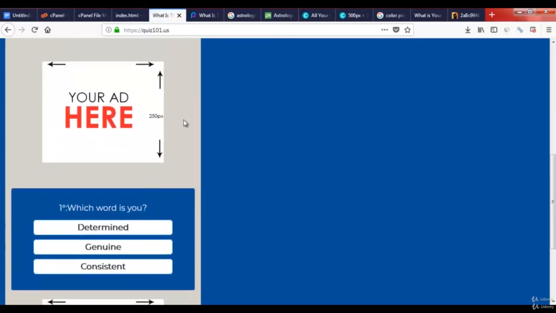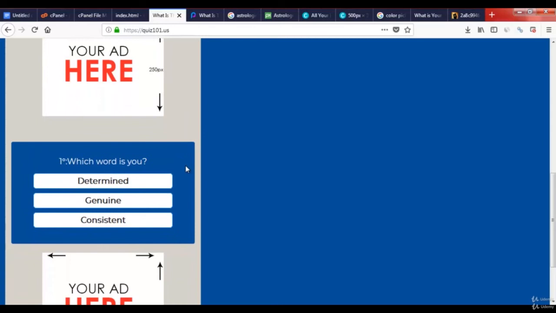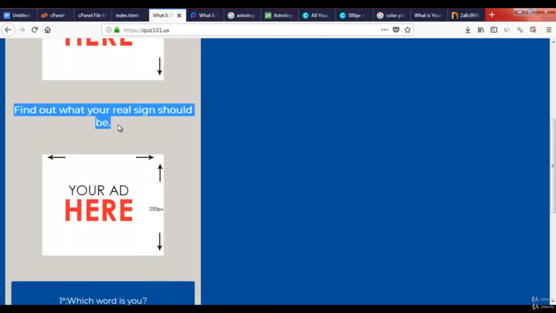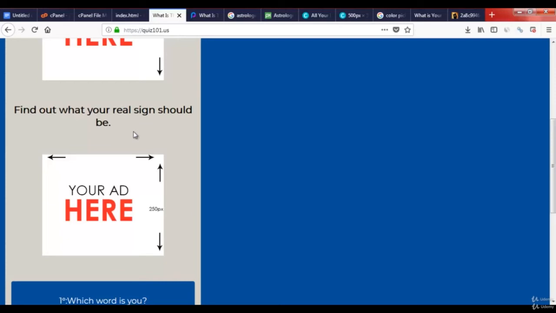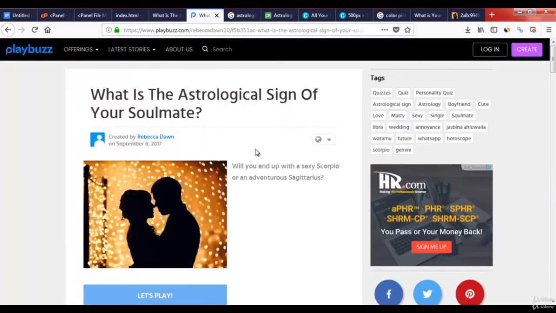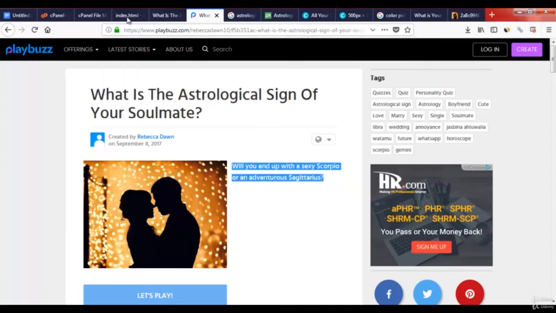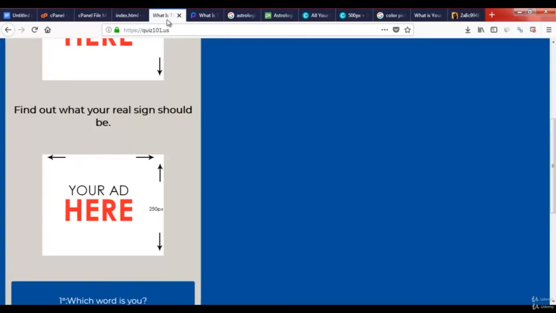This is the quiz description. It tells you what the quiz is about. Go back to Playbuzz and copy the description. We need to find this phrase and replace it. To do this, just search for it in the search box.